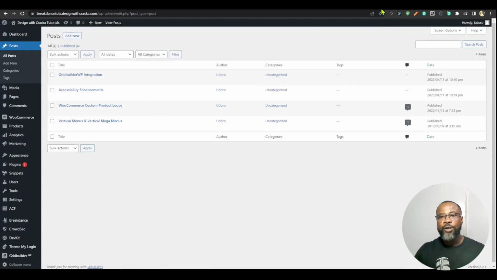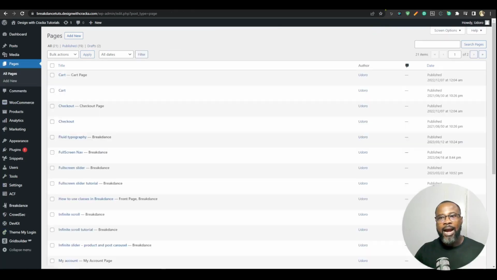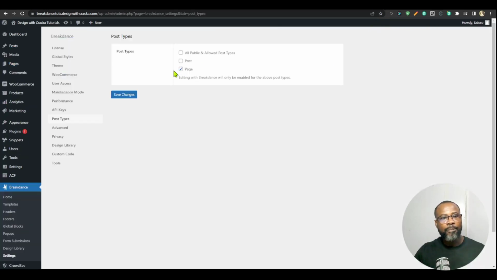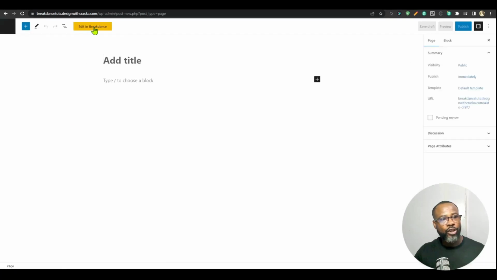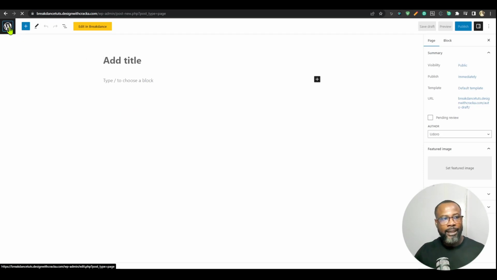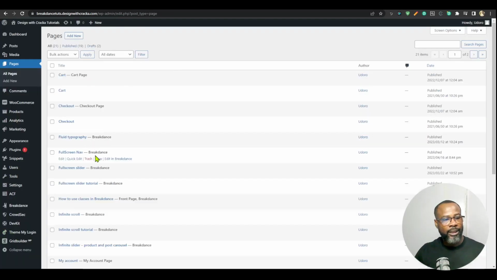But if you go over to the pages, I have enabled this post type for Breakdance. Edit with Breakdance is only enabled for pages here. So if I create a new page, I'll have the option to edit in Breakdance. This is going to take me straight into Breakdance to edit this page directly in Breakdance. And then you're also going to see the option to edit in Breakdance in your pages here.